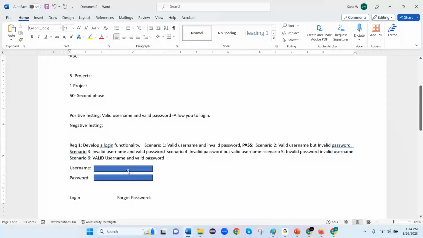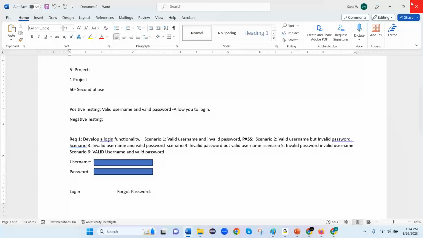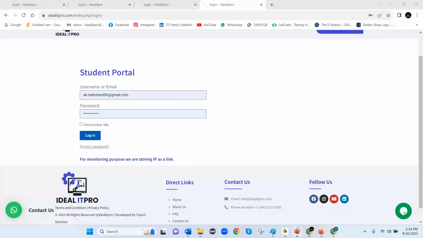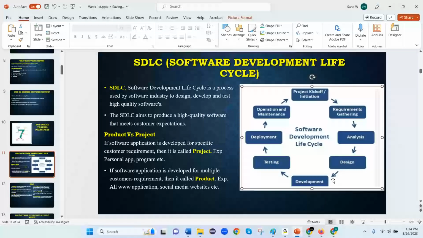So I hope you guys understand this, starting from requirement gathering to analysis, design, development, testing, deployment, and operation and maintenance phases. So this complete cycle is known as the software development lifecycle.